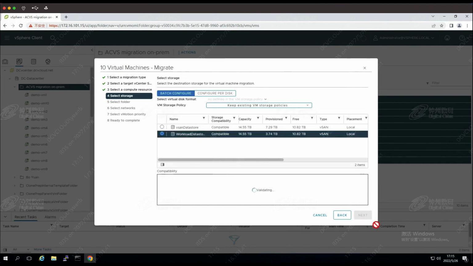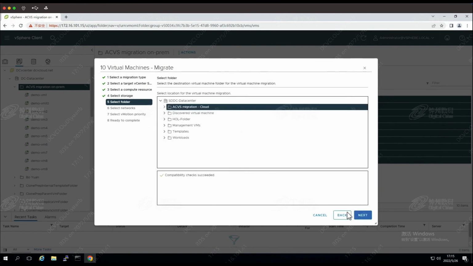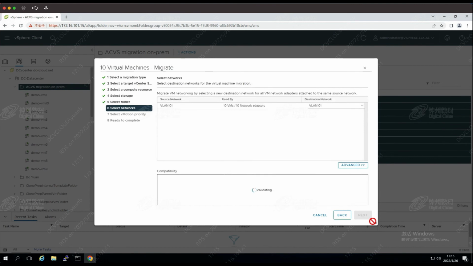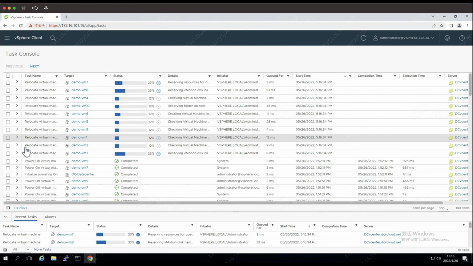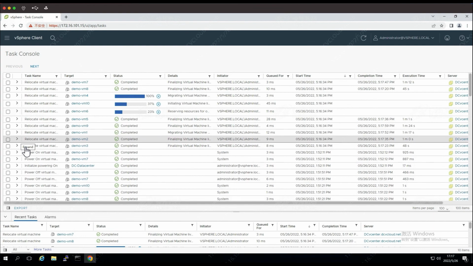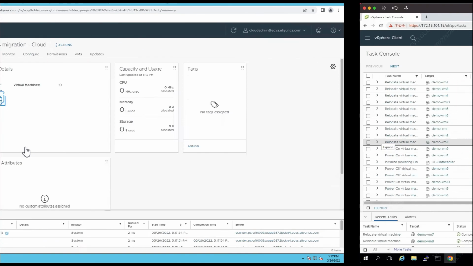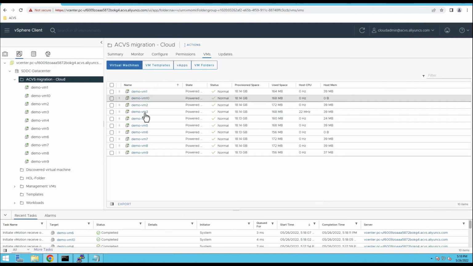Select the target data store. Select the target folder and select the destination network. Click Next and Finish. Wait for the migration to be complete. Once the migration is done, log into the destination vCenter server and validate the virtual machine status. If required, you can also migrate these VMs back to the on-prem vCenter server by following the same process.